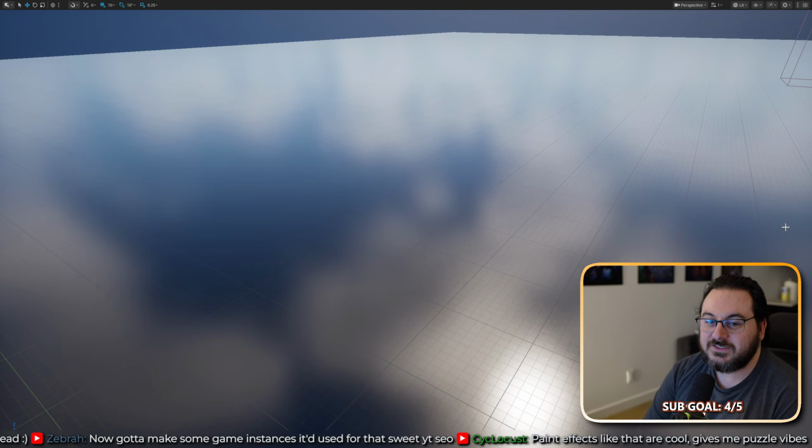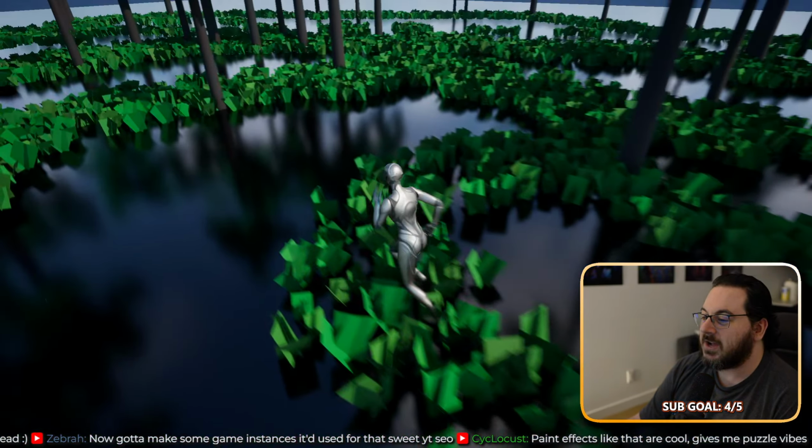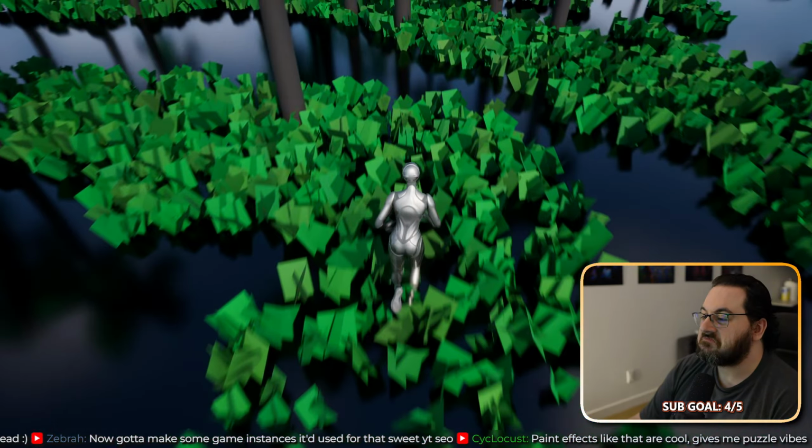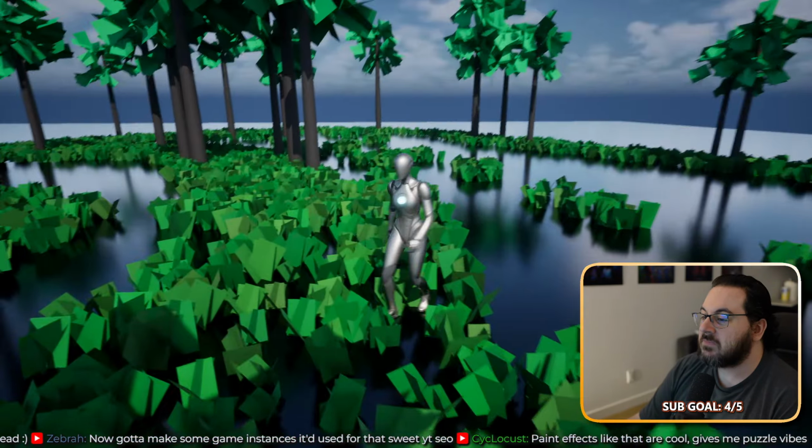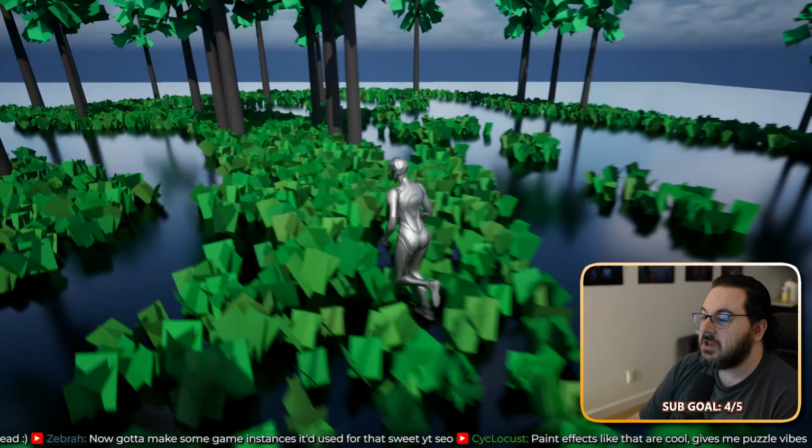Paint effects like that are cool. Gives you puzzle vibes. You could definitely use this for like an ability, because you could turn this on and off, right? You could be like, do you want to make a marker somewhere in the world? Put a marker. I mean, at that point, just spawn a blueprint or something for your marker. This is more like big scale changes.